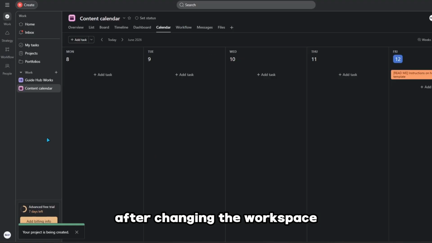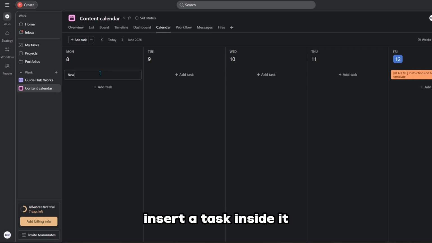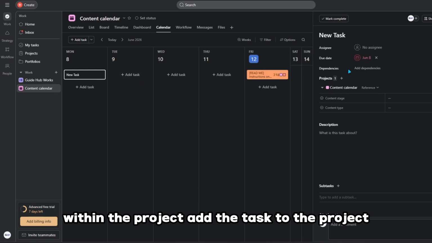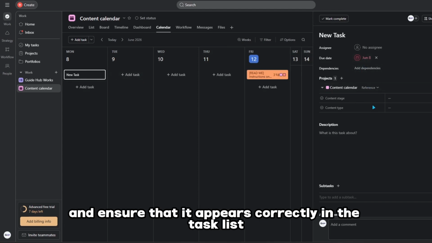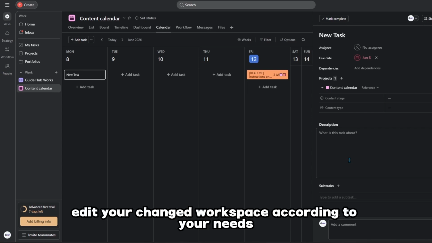After changing the workspace, start by creating a project if necessary. Once the project has been created, insert a task inside it to begin organizing the work that will be completed within the project. Add the task to the project and ensure that it appears correctly in the task list. After the task has been added, edit your changed workspace according to your needs.